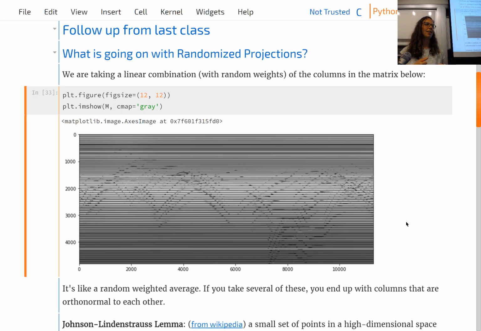Sam? Well, a linear combination of all the columns would look a lot like one of those columns. Exactly. Sam said a linear combination of these columns. Notice these columns are actually very similar to each other. That's why we have these horizontal lines.